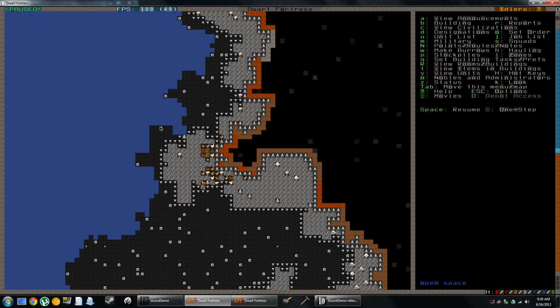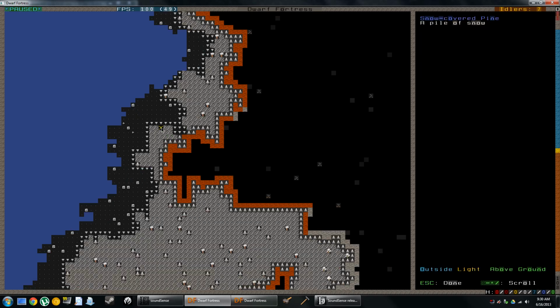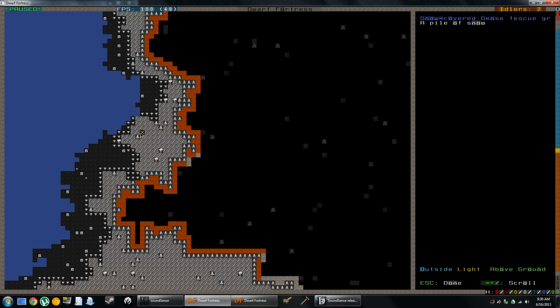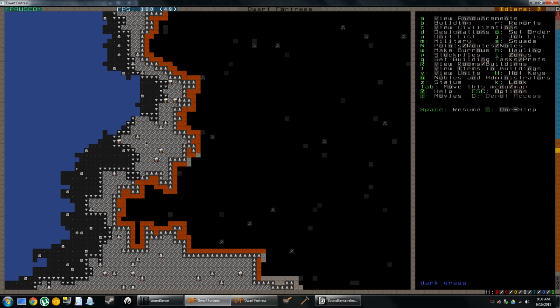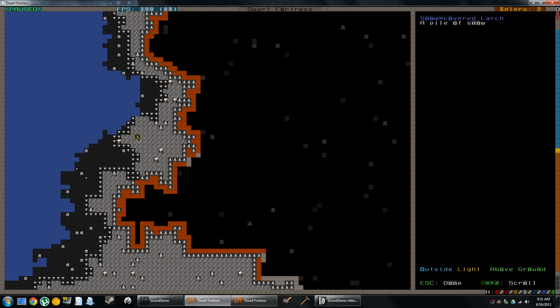So if we zoom down one Z layer and we look at this tree and click on it, see how at the top right corner it says it's a snow-covered larch, a pile of snow. It's telling me that there's snow on all of these places. All I had to do to get that menu to pop up is just left click on the tree.